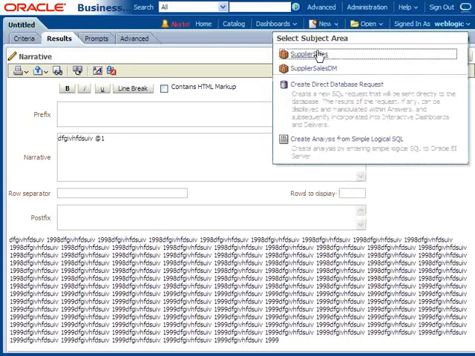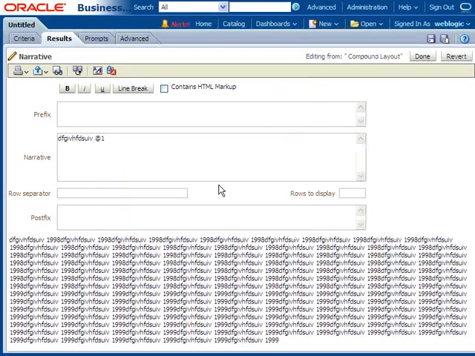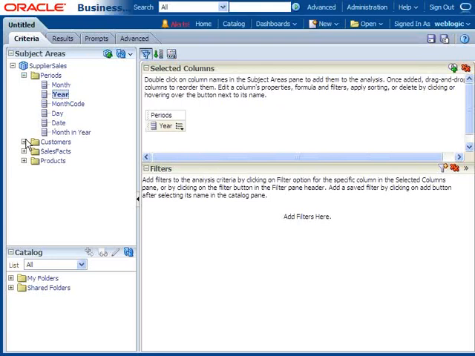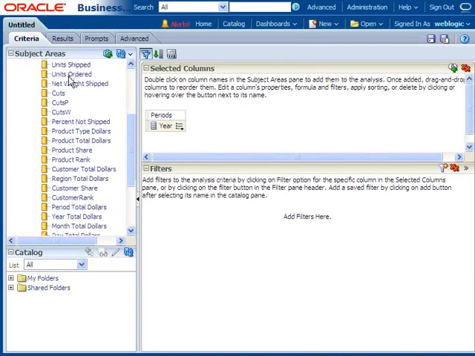For that purpose, to understand better, I will take a small report, analysis, supplier sales. I am taking here three columns. One is the year column, second is the units ordered column, third is the units shipped column. These are the three columns I am taking. Click on results.